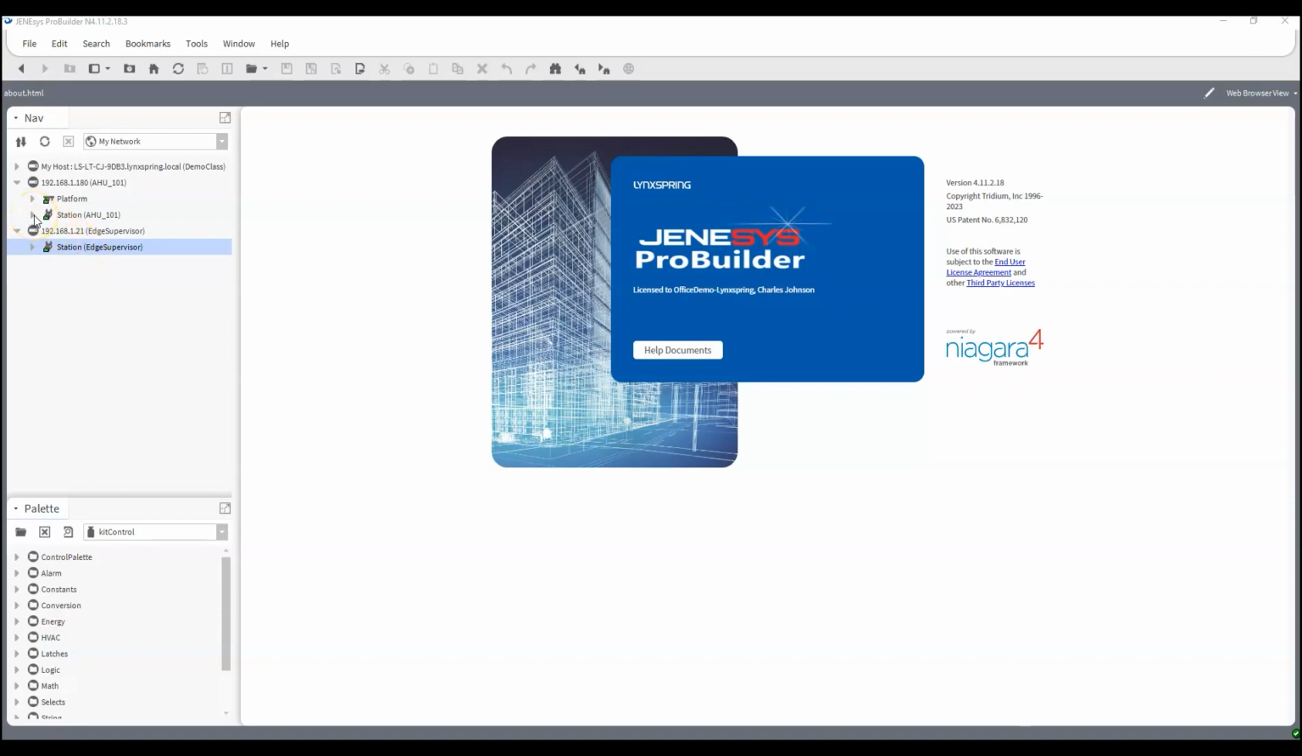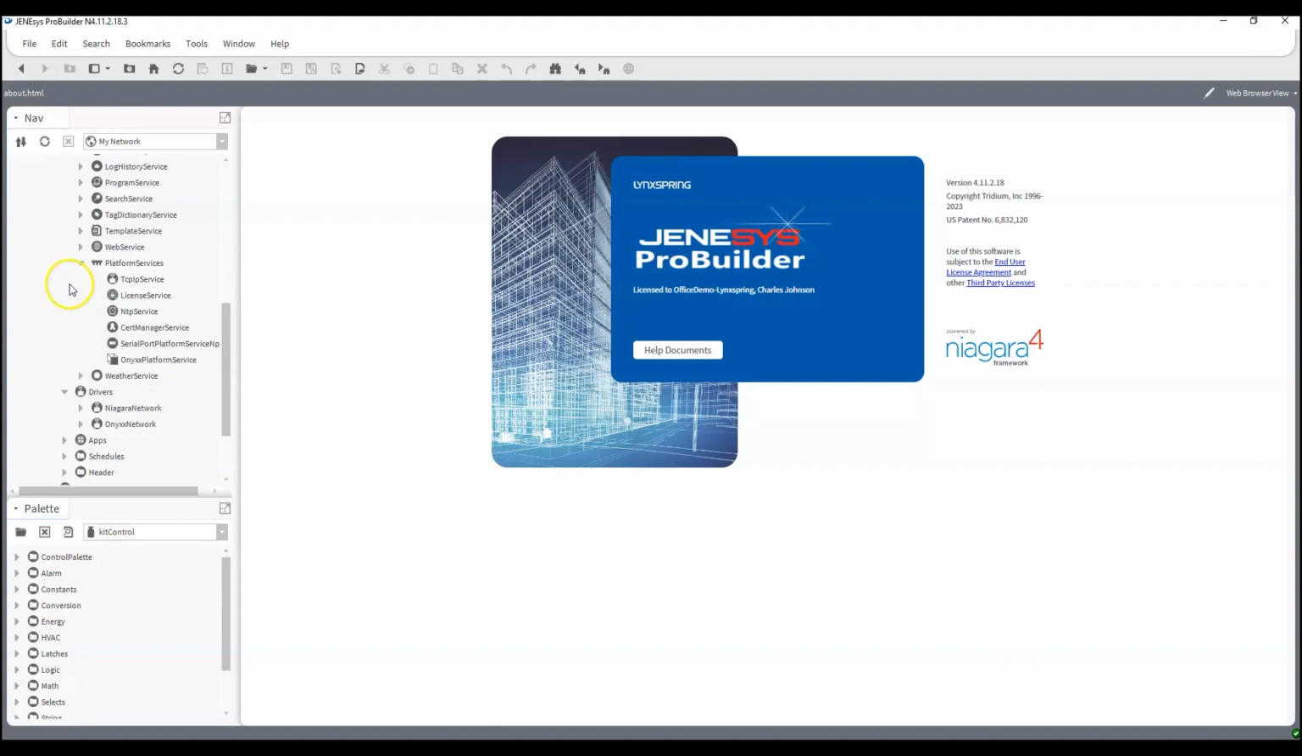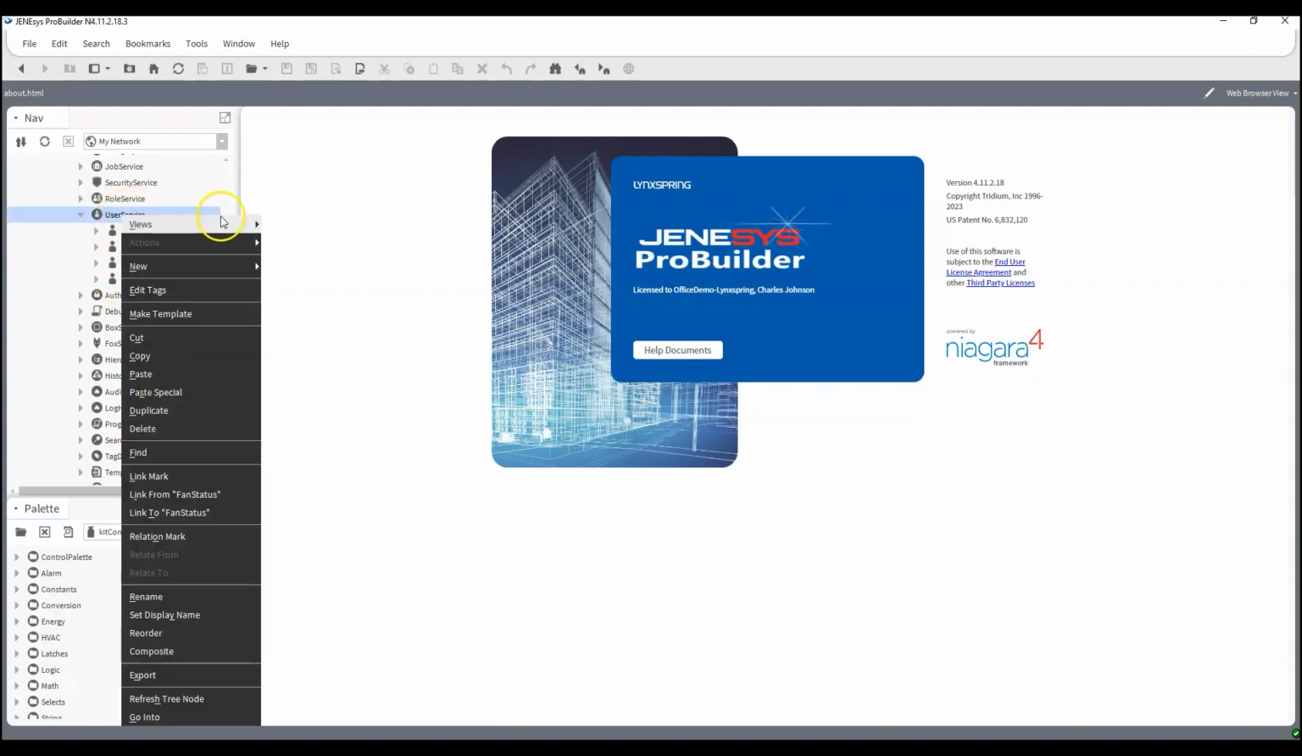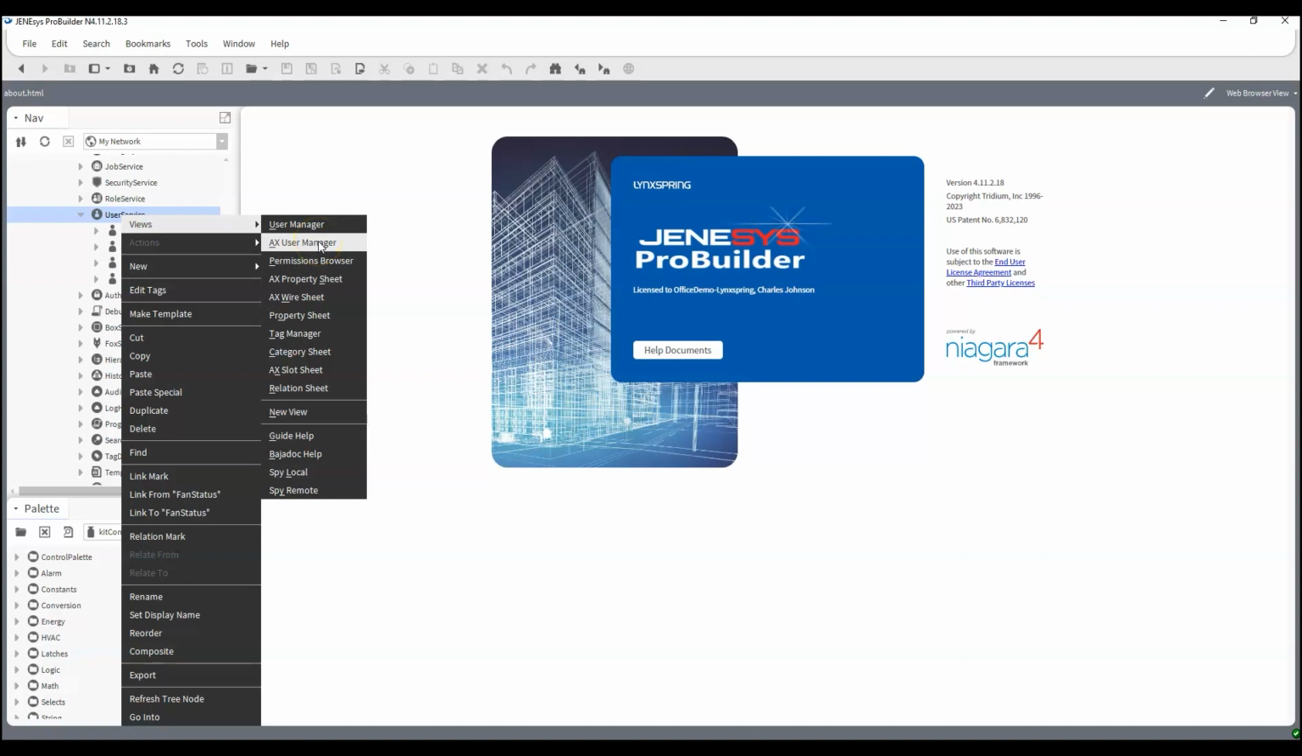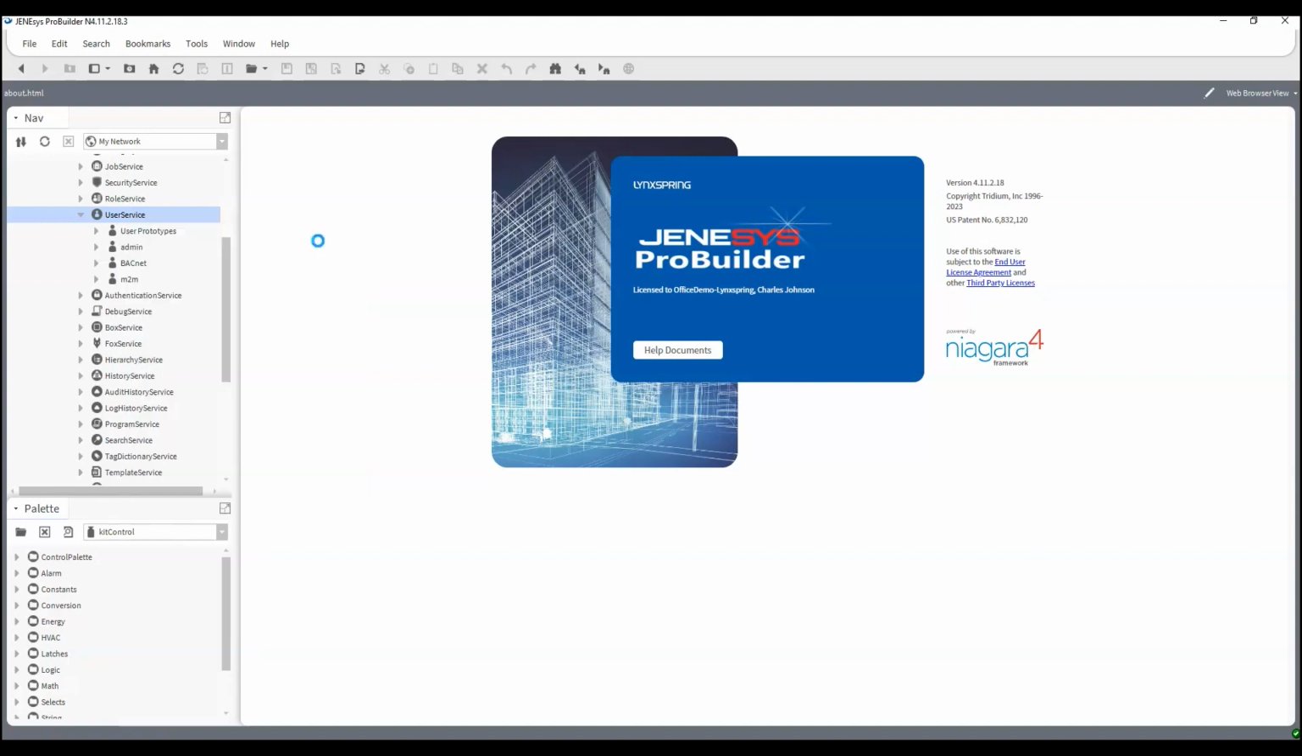The first thing I've already done ahead of time is, in the user service, I've created a user called M2M. M2M stands for machine to machine. I want a unique user to put in each edge controller and supervisor. That way, that's the only user that's talking to the network. I'd rather not use the admin user for this.